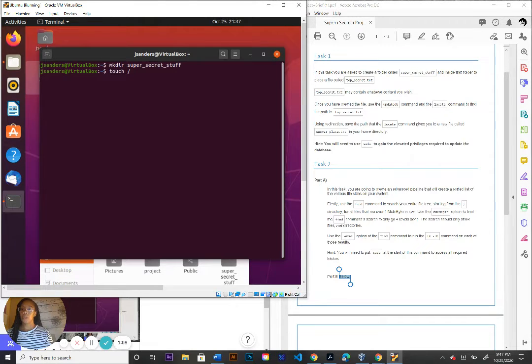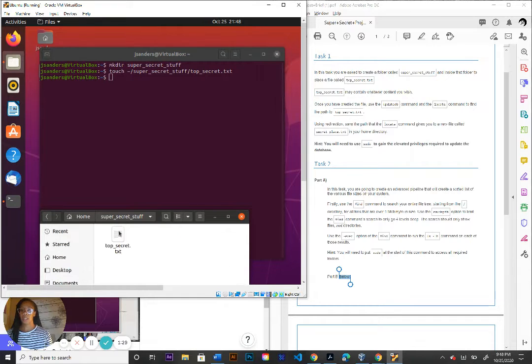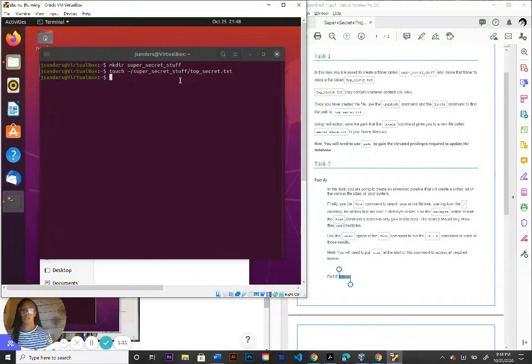We're going to put the folder name and use our tab, and then the name of the file will be topsecret.txt. So that'll create the file. And so if we go inside it, we see that that file was created.